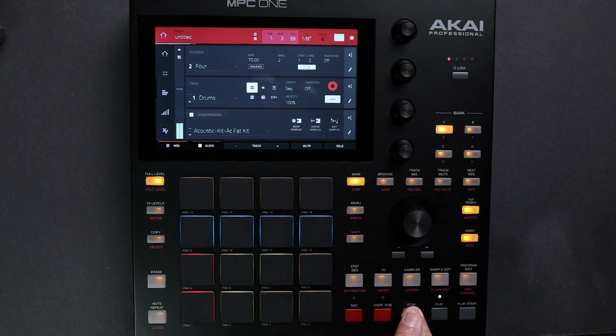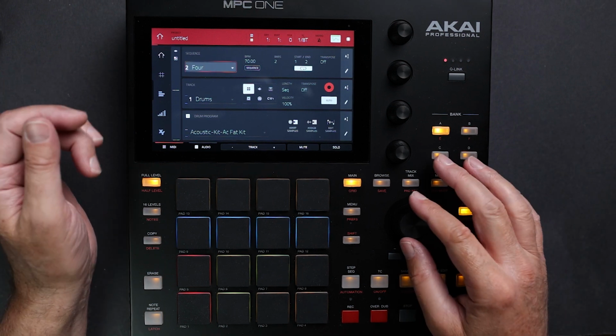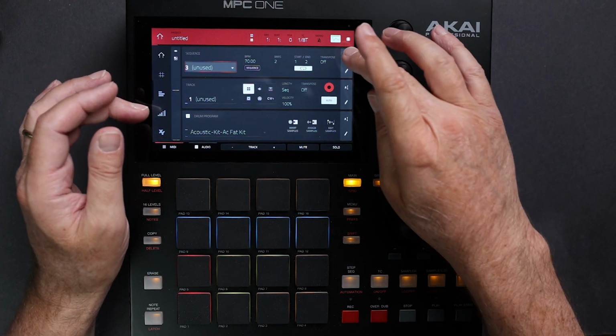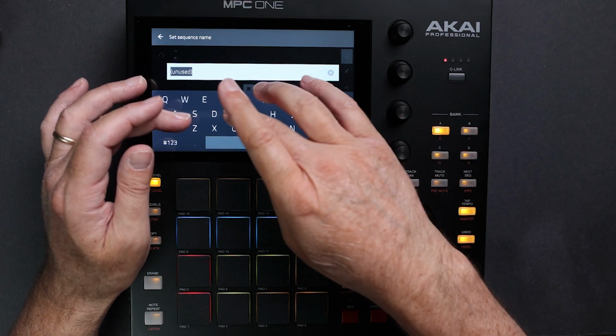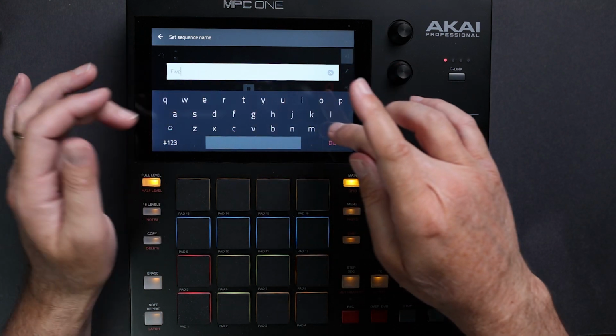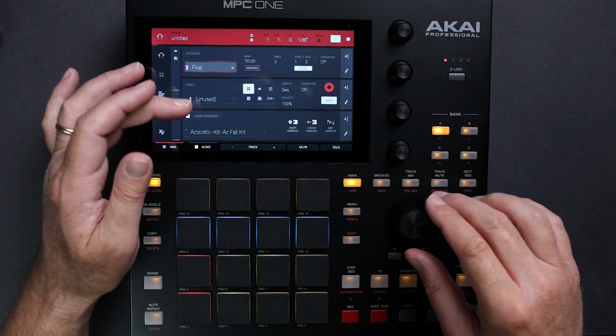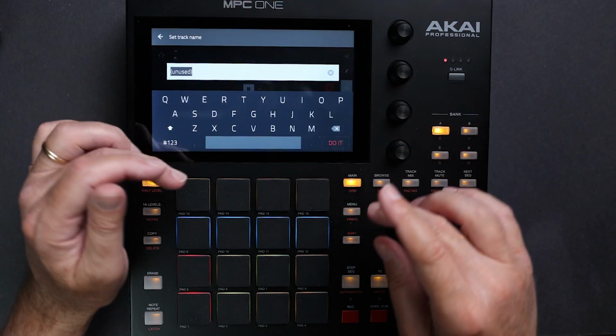Great. Okay, great. Now let's go do the 5 the same way. So let's name it the 5. Let's set up the tracks the same, drums.